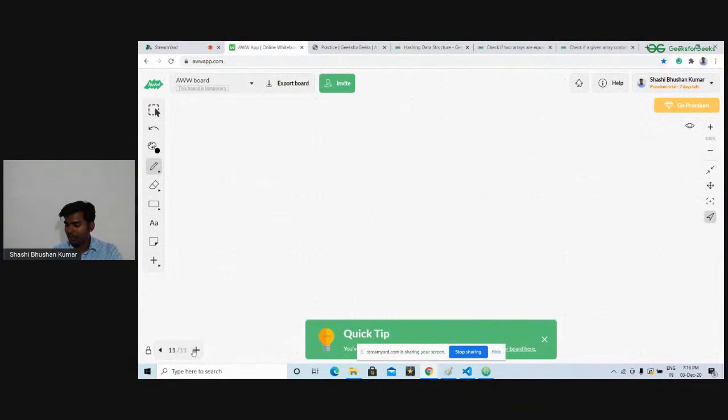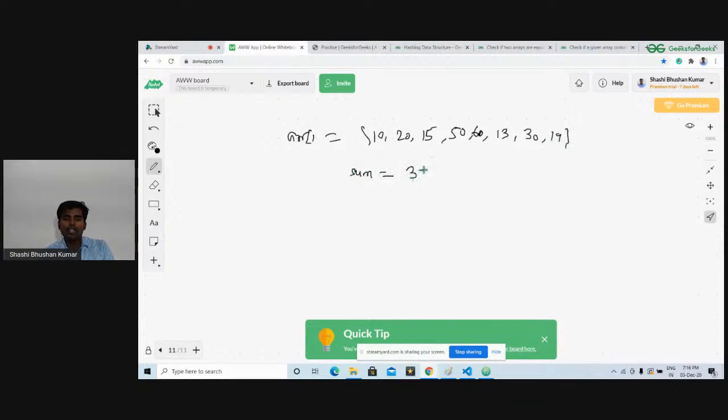So the question is simple. Let's say we have an array like this: 10, 20, 15, 50, 60, 13, 30, and 19, and so on, right? Let's say we are given a sum, let's say 35. So we will simply check whether we have a pair that has sum equal to 35. Like here we have a pair, so output should be true.